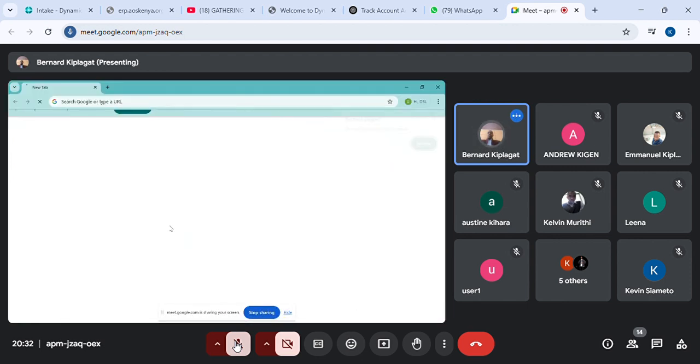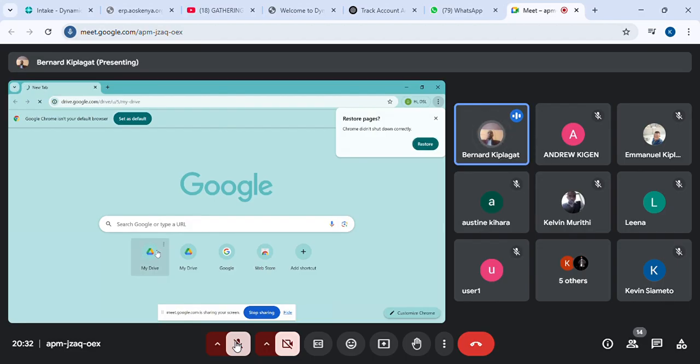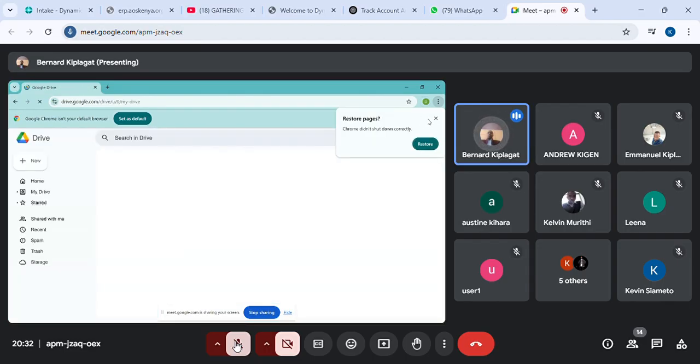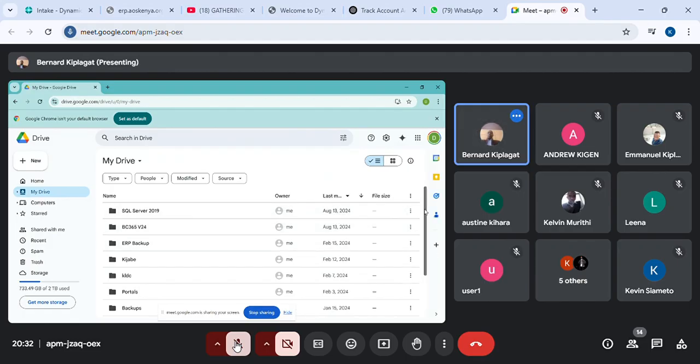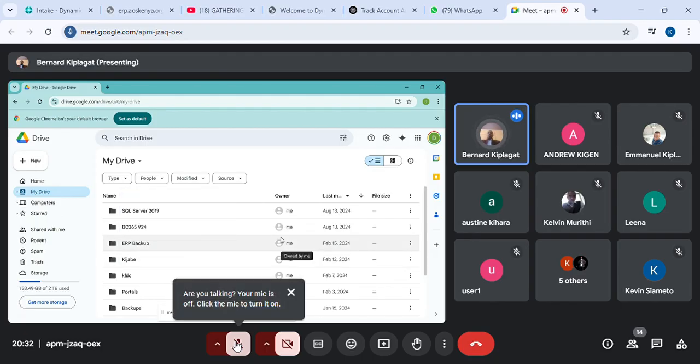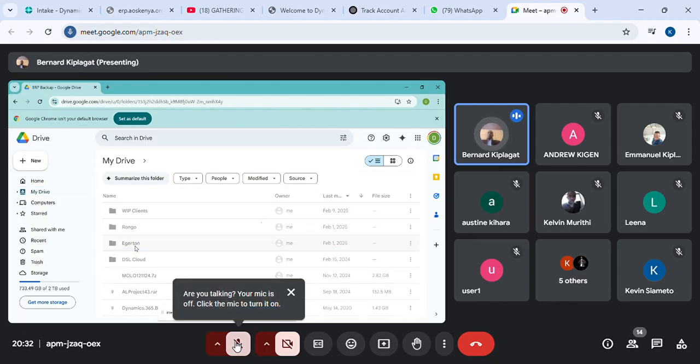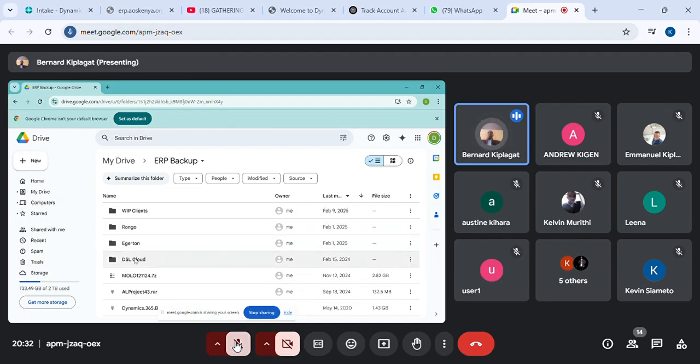So the Google Drive is in this account. We created an account called DSL that has this information. So in our Google Drive, we're supposed to be storing our backups in these folders. So there is a backup here. There is an ERP backup there for all the clients that we are hosting in the office. We're storing it, of course, here. But then we're supposed to have the name of each of the other clients here.